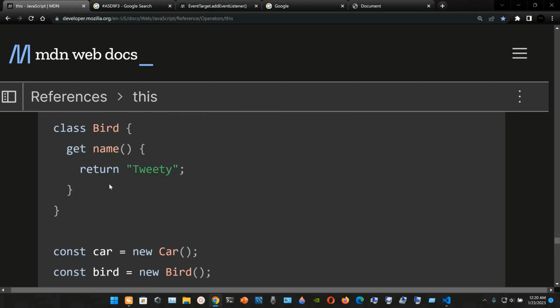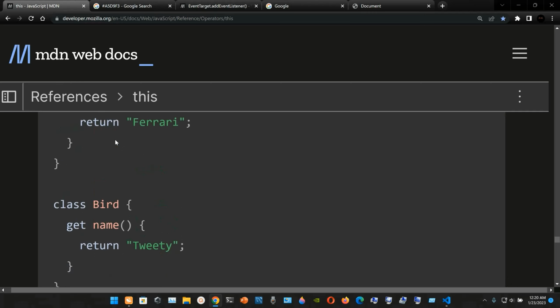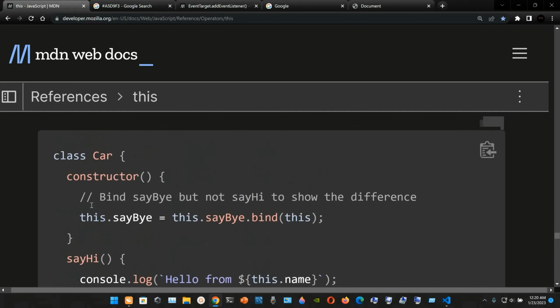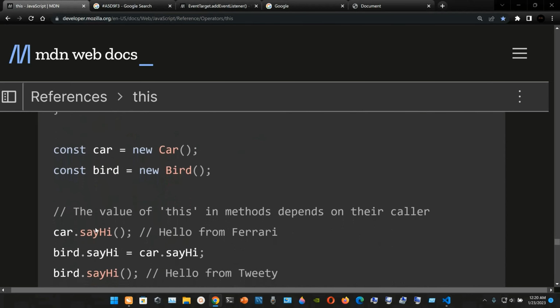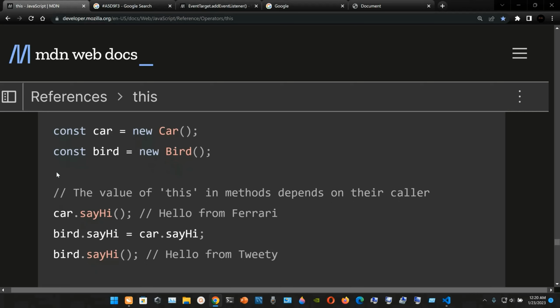That is that. And now we declare another class, the class Bird. Inside of the curly braces we're gonna use the get name function, and this time we're gonna return a string named Tweety. We close the curly braces of the function name and the curly braces of the class Bird. So we have two classes, class Bird and class Car. So now we're gonna declare a constant named car, and we're gonna assign it to a new Car. And again we're gonna declare a constant named bird, and we're gonna assign it to new Bird.